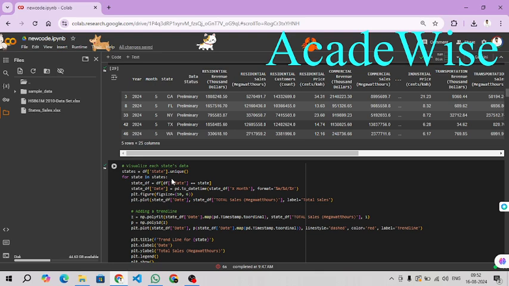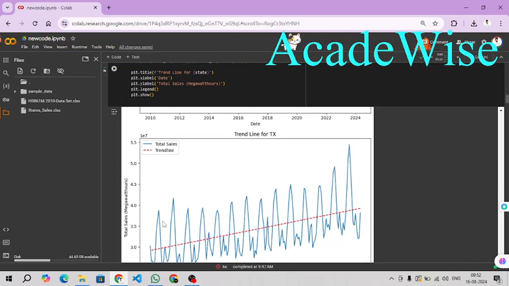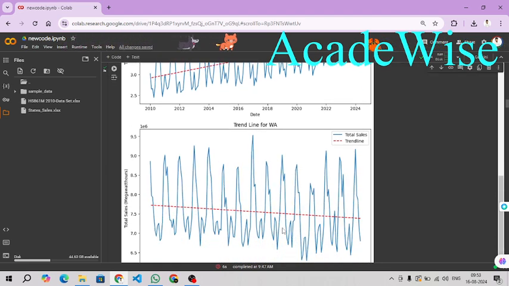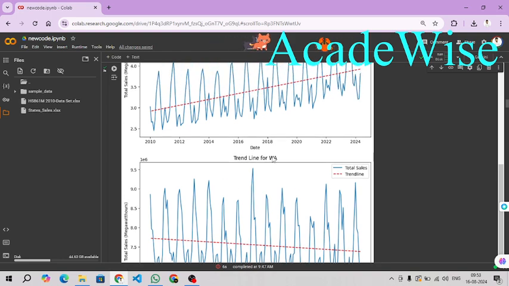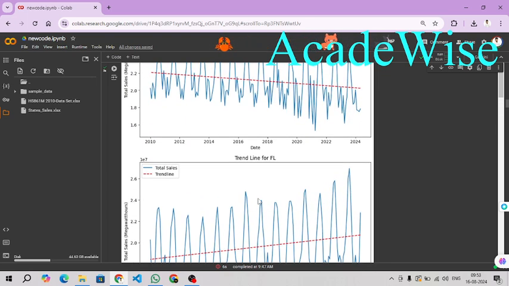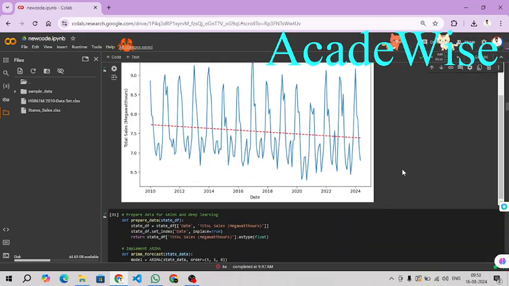Then we visualize these things. Now for the visualization, we make a trend line. Let's see, it is running from 2010 to 2024. So this is the forecast value, exactly what it is doing or not doing. The trend line would come from the starting point and the end point. For all the states it is showing like this, for WA, for Texas, for New York, for Florida, and for California.